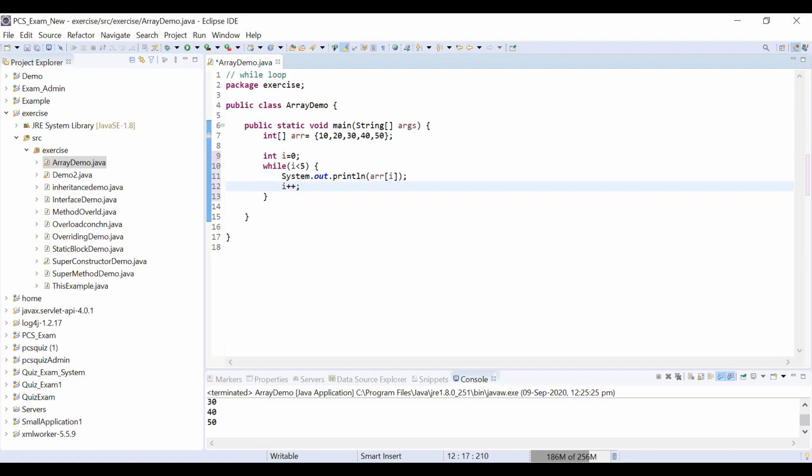All of you know the syntax of how to write a while loop, right? Yes, ma'am. So here first I am declaring a variable i, that is initialization, then condition, and after that the body. Yes, that is the main.